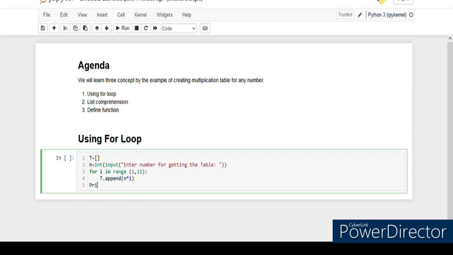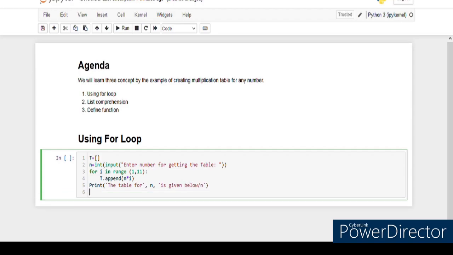Then I will print the table for n. Let's say I'll write n. I'll write is given below. One capital letter I have written by my mistake. Print t.